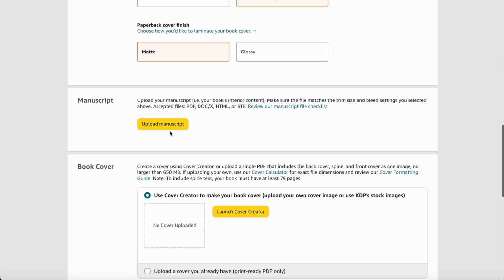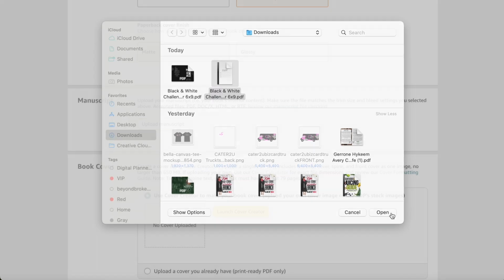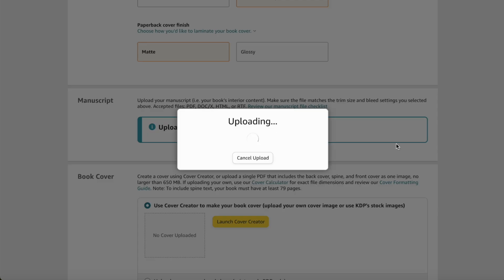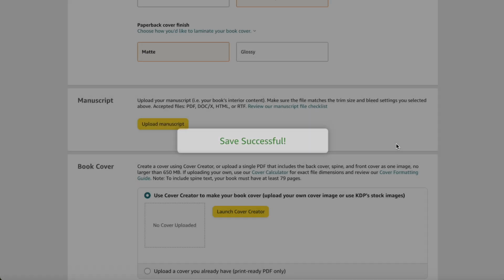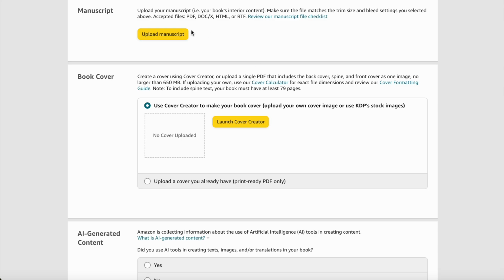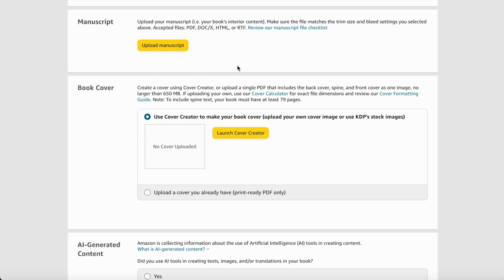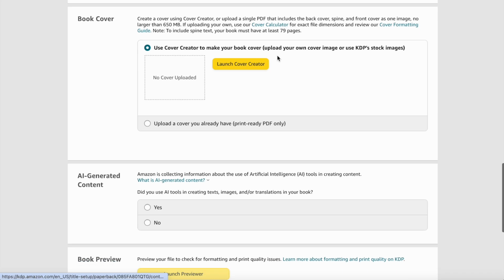So manuscript, upload manuscript. This is where you're going to take this PDF document with 127 pages and you're going to select that and upload it. Now this can take a little while. So just be prepared to keep your browser open, walk away, and allow that to upload. Sometimes right away it doesn't show that it's there, but don't worry, it'll pop up.